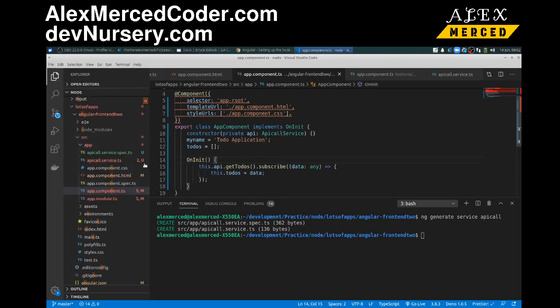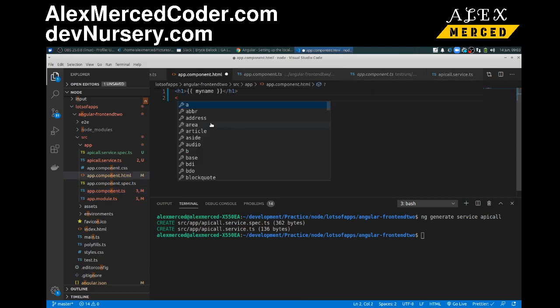Okay, so let's see here. So that means now when this component renders, we're going to grab those to-dos. So now what we need to do is make sure that when those to-dos come in, that they get rendered to the template. So we have to go back to our HTML template. And the way this works, we'll just do like an H2.